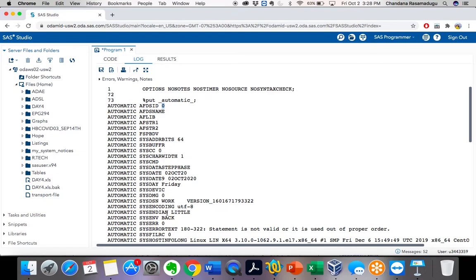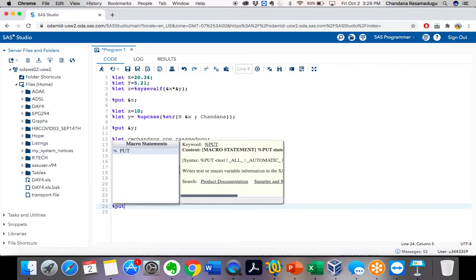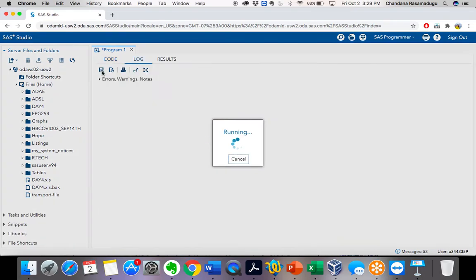Okay, so the next one is %put _user_. Now it will print what are all the user created macro variables.